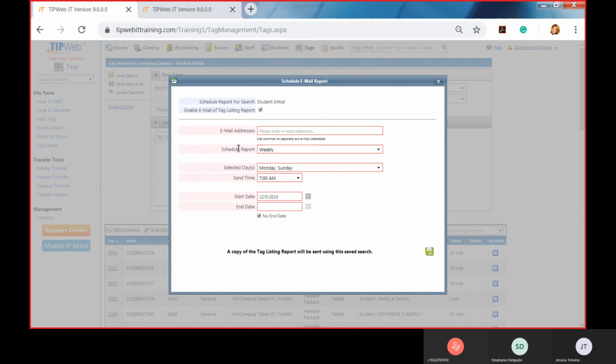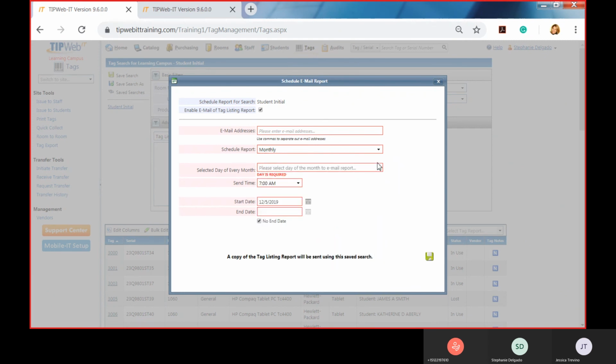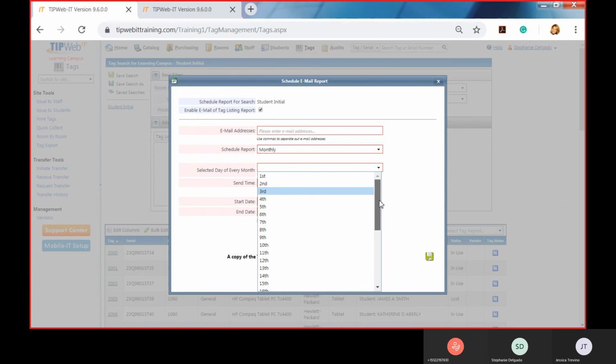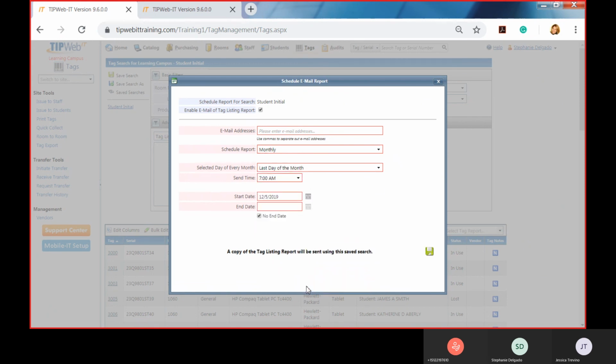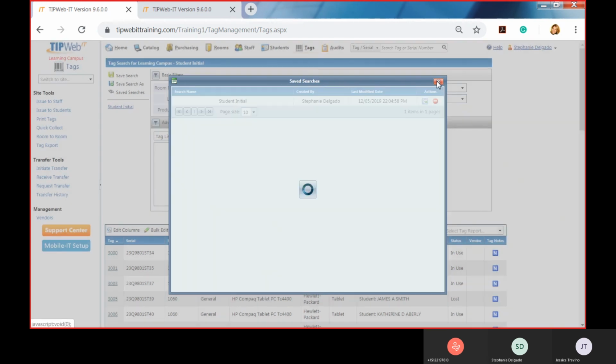The one thing I want to show you that varies between weekly and monthly is the select day of every month. So you could say the 1st, but you could also, if you want to see this report at the end of the month, make sure to do last day of the month and not like the 30th, because those months, like February, you would not receive a report, or that individual would not receive a report, and they might be calling you, right? Any questions on that piece, everybody?